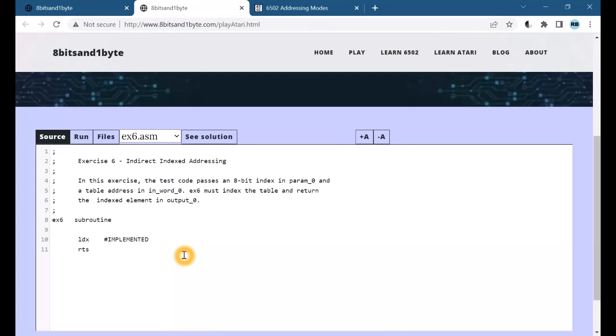So you want to load an index register in from param 0. So we're going to go LDY, let's go lowercase, ldy param 0. And now we're going to address the table pointed to by inword 0. So we're going to go LDA, parentheses, inword 0, comma Y. And now we're going to store that in the output, in output 0. Okay, pretty simple, and that should do it.